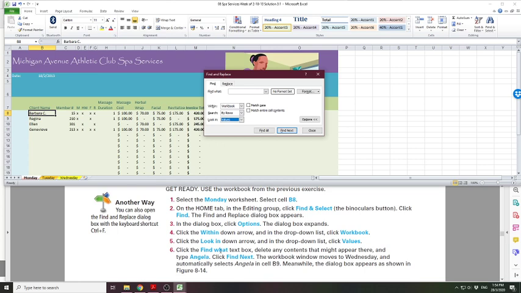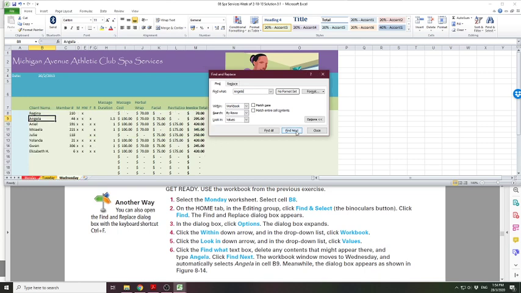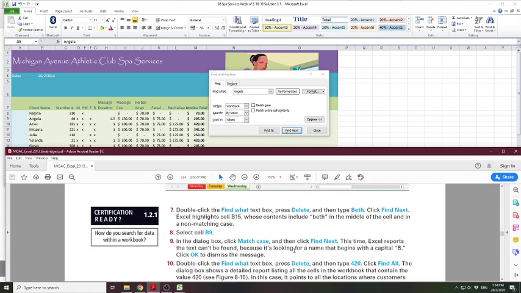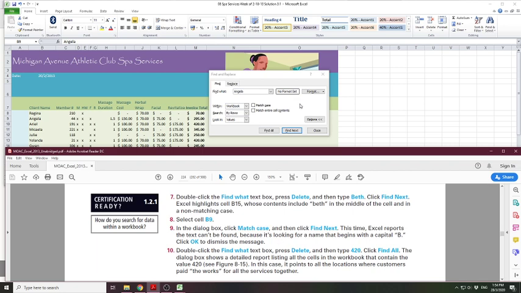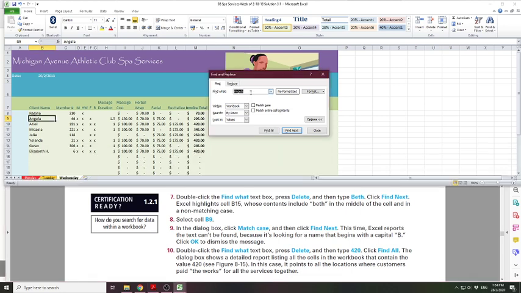For Find what, delete any contents. Now no contents here. Then we type Angela, and then we select Find Next. If you notice, we go all the way to Wednesday, and the cell that contains Angela appears. That's how we are able to select. Then we double click Find what and delete, because we want to find Beth next. Find Next.